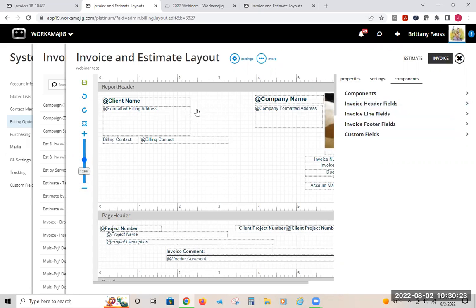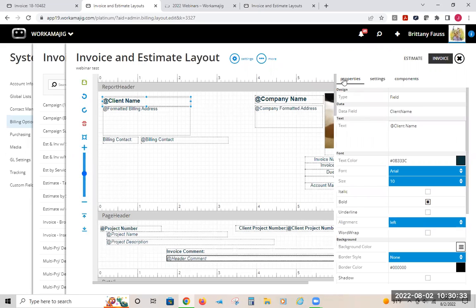And then properties, this is typically when we're clicked on a field, right? So there are no properties because we're not really pointing to anything in particular. But if I click on client, now we actually see some properties. It's telling you it's a data field, and it's coming from client name. So anytime you see an @, it's pulling from information in the system.